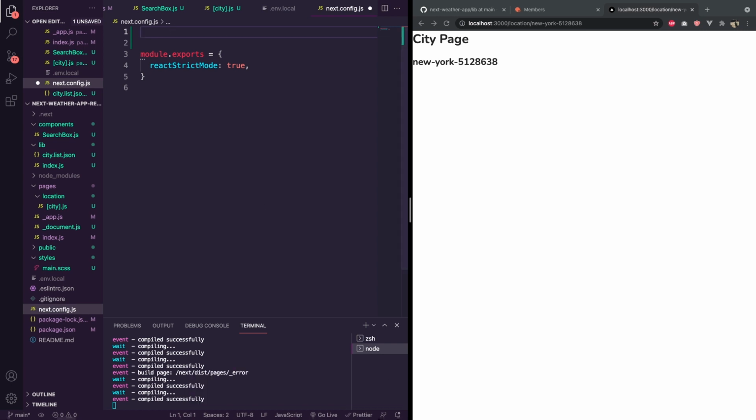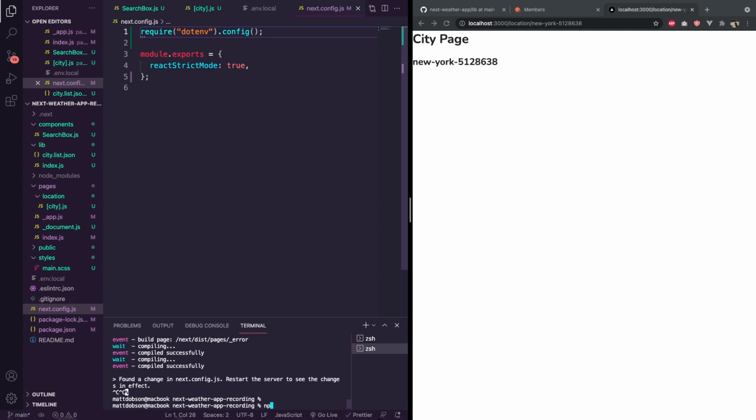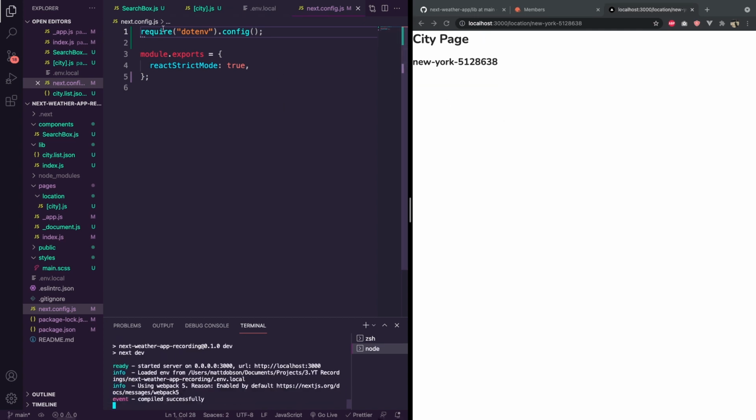So this is where our dotenv comes in, the npm package we installed at the start. We're going to require dotenv config, and that will allow us, once we restart the application, to access our environment variables. The important thing is that once you make changes to next.config.js, you need to restart the server to see the changes take effect. Then we'll be able to access our environment variables inside of our project.